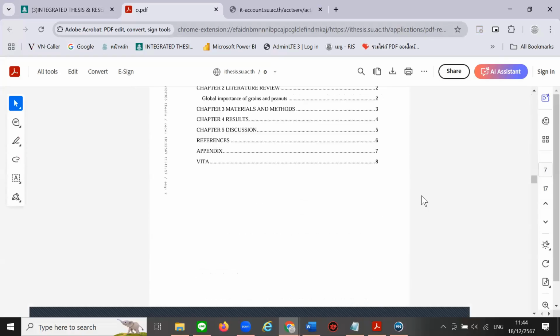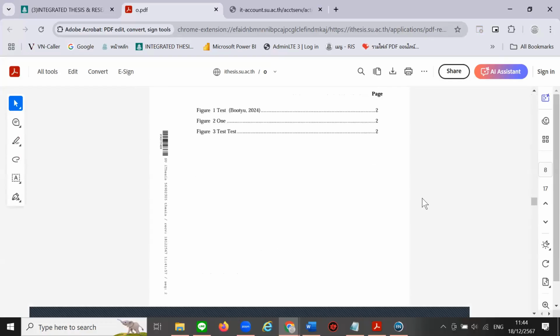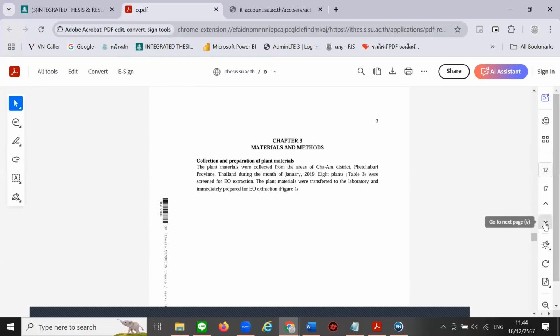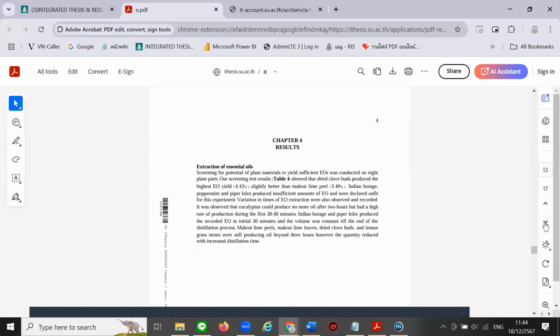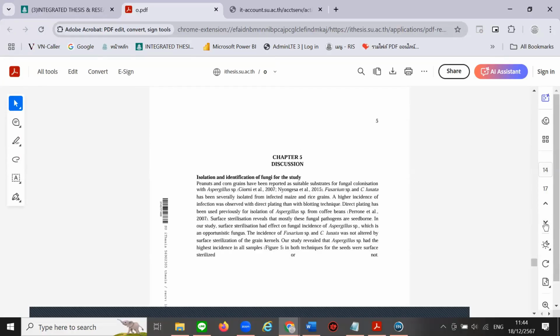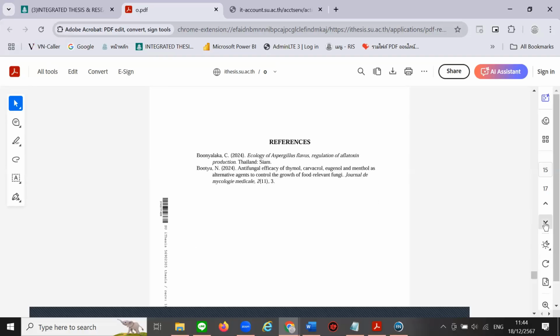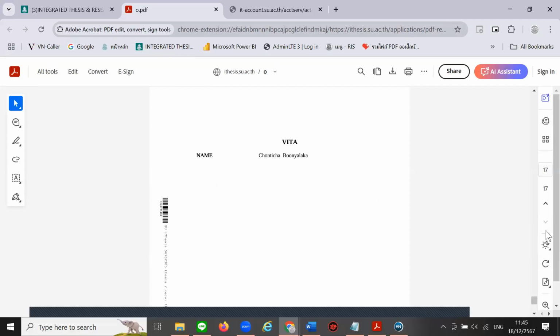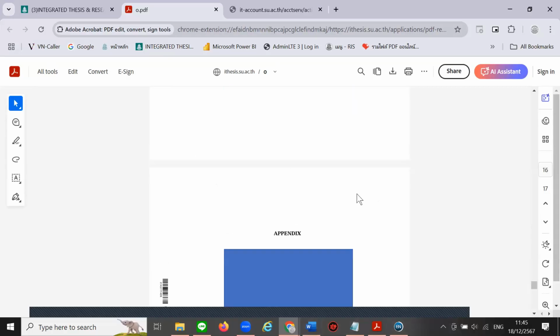If you don't like this version, maybe something you forgot and you want to modify, you have to go back to the file on the Microsoft Word and do it again. The same process. Okay, maybe I found a problem: I don't like appendix here. I don't like the blue one. I want to change the color.